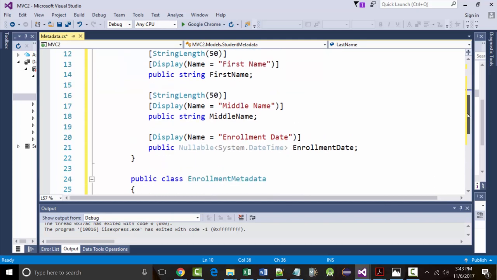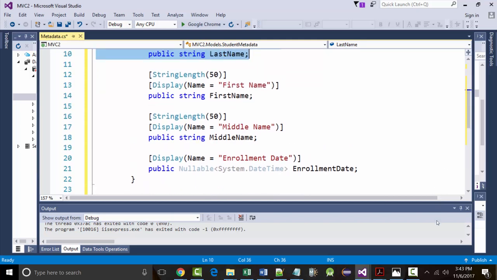Because I believe now that's almost it. So there's first name, and then there's just a little bit more on the bottom. Oh, now I know why they did it that way. Because this will be the student, and then later we're also going to have the enrollment metadata in there. I guess what they did was right.